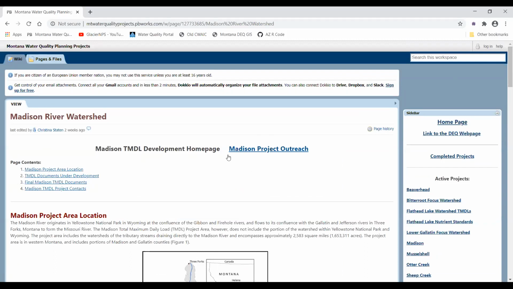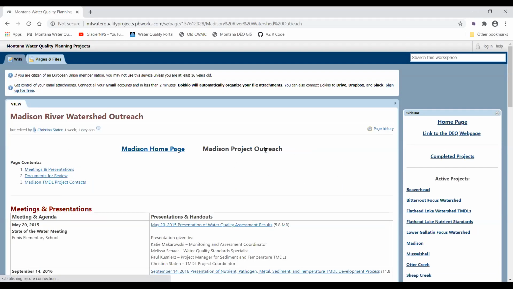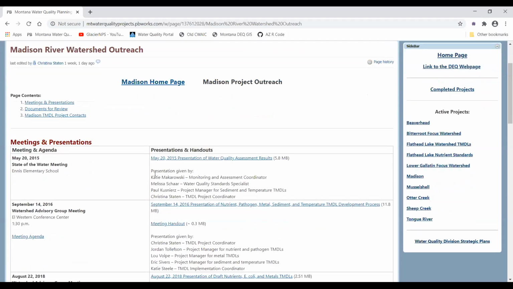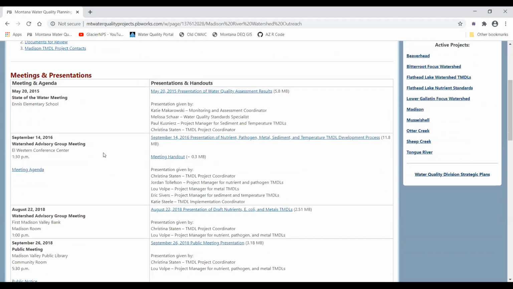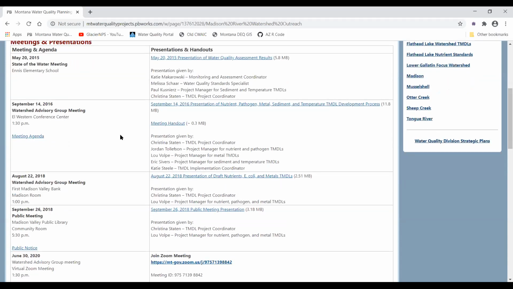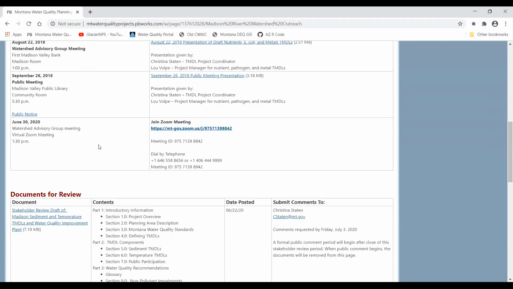There's a link here for the project outreach, and this is where the document is located. The first thing on this page is a table of all the meetings and presentations that we've done in the past for this project. They start in 2015. There's a line here for today's meeting. Currently it has the Zoom information, but tomorrow it will have a PDF of the presentation we gave today, and I hope to have the recording up on the site tomorrow. It might take a day for the recording, but I hope to have that up tomorrow.